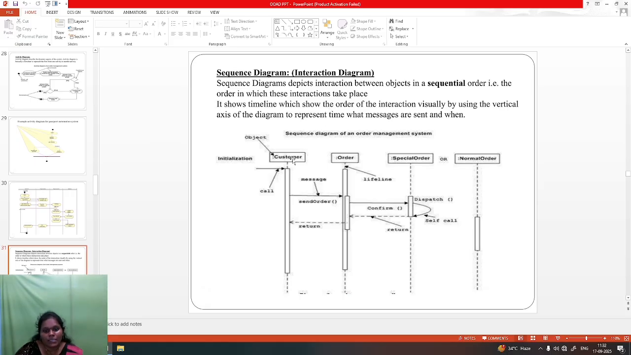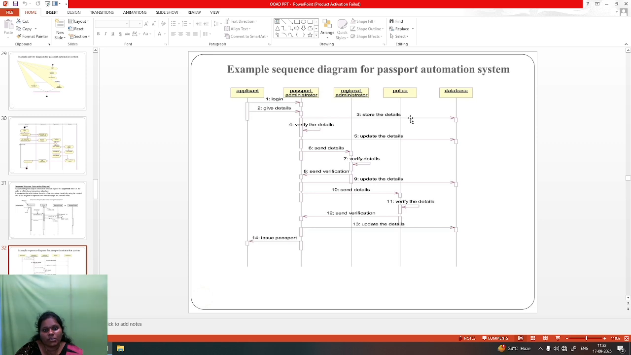For customer: order, special order and normal order. The customer calls the installation to send the message to the order. To confirm the order, it will be dispatched at the next level. If the order is not confirmed, return the call to the order customer and verify the customer. This is the example of the sequential order.